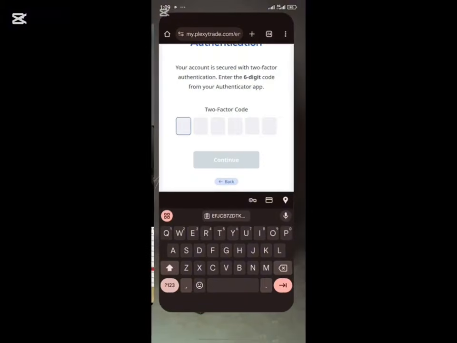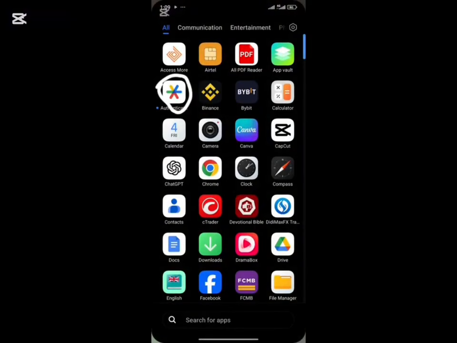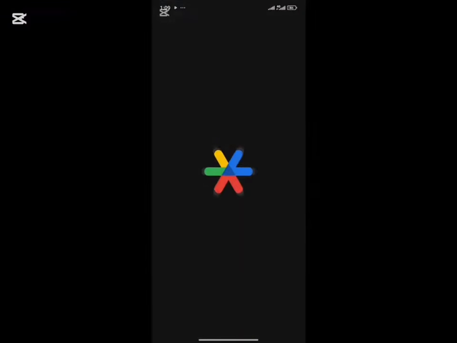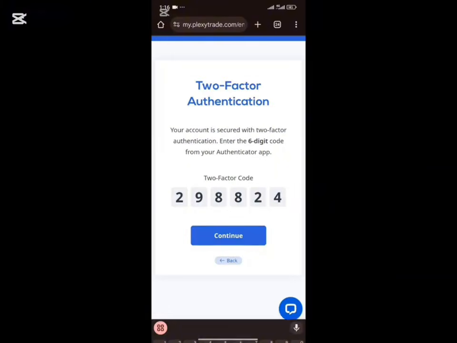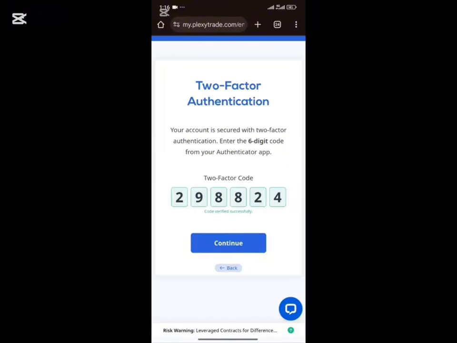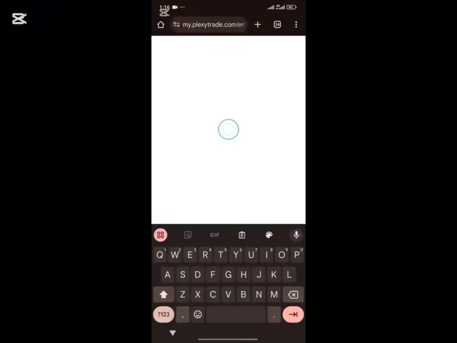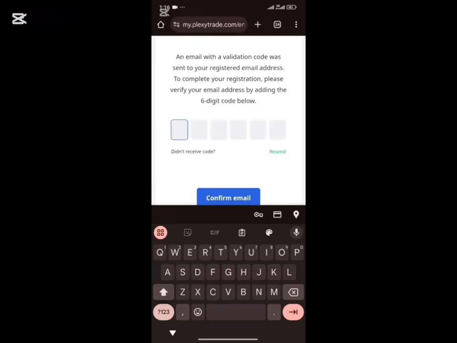This is how our authentication app looks like. So we're just going to click on it. Okay, so I've gotten my code already. So I'm just going to input it, then click on continue. Yes, so it's successful.